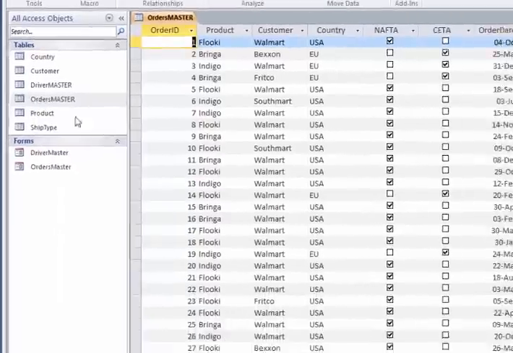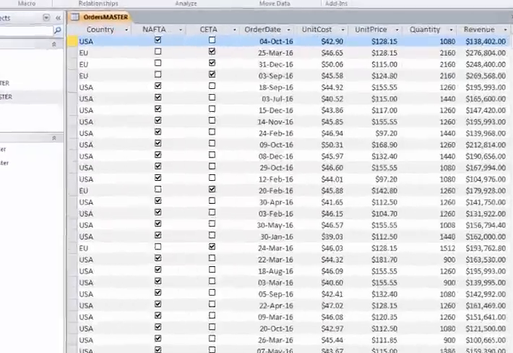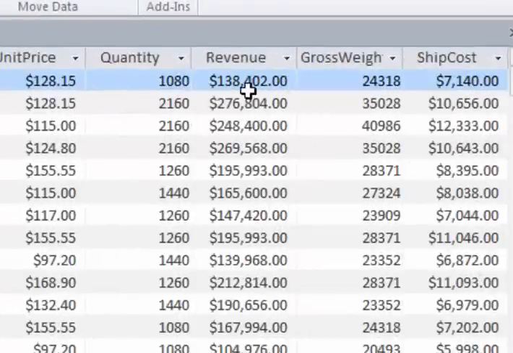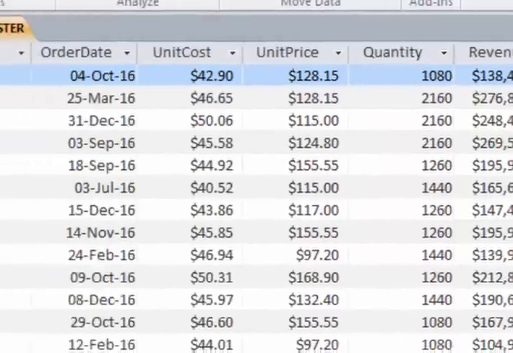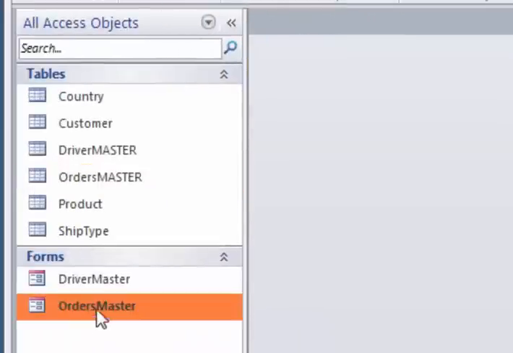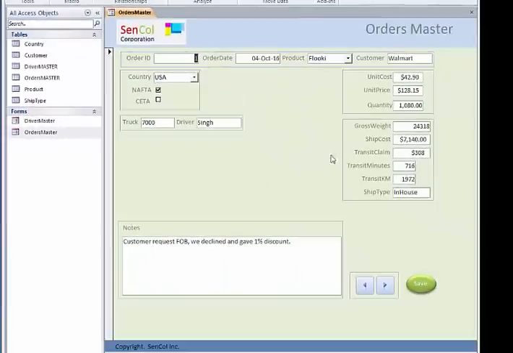Go back to Order Master, scroll over to the right, and you'll see a field here called Revenue. It took that and multiplied by that. Perfect. It also has a bunch of decimal places that I really don't want. So let me show you how to fix that. Close it. Let's go to Order Master. Do you remember we created that in the last tutorial? I just made it look a little bit better.